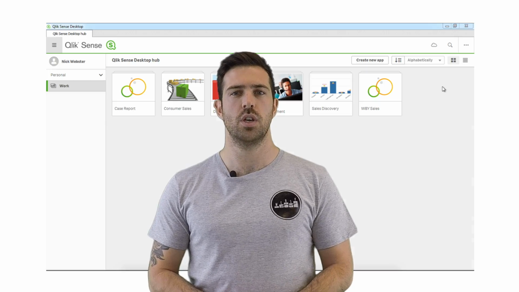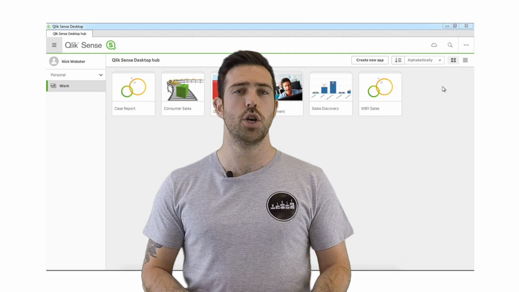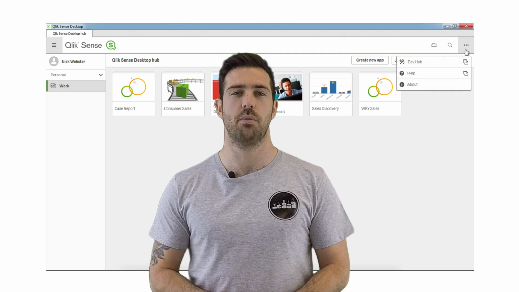Qlik also provide an IDE, or Integrated Development Environment, called the Dev Hub, which can be used to develop extensions and solutions with the Extension API. We won't be focusing on the Dev Hub a lot in this course, but if you want to take a look yourself, you can open it directly from the Qlik Sense Hub.